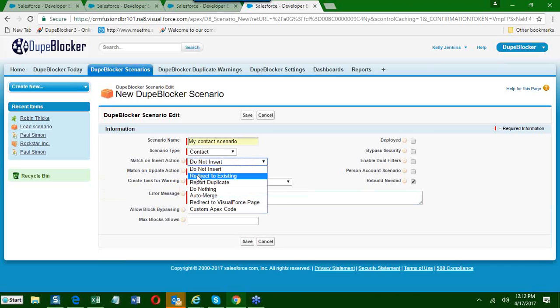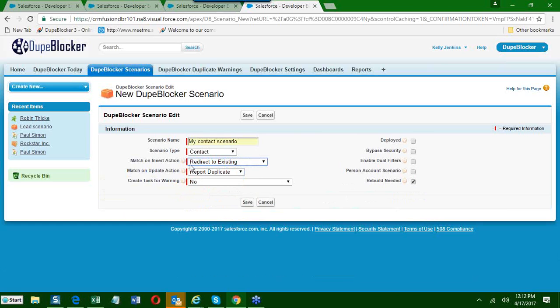The next option upon an insert is to redirect the user to the existing record. So when DupeBlocker detects a match, well, let me say this differently. When the person hits the save button and then DupeBlocker detects a match, their record is not going to be saved. They will be redirected to the existing record.